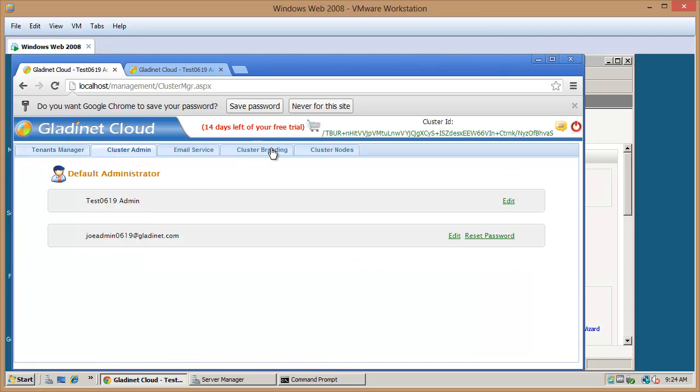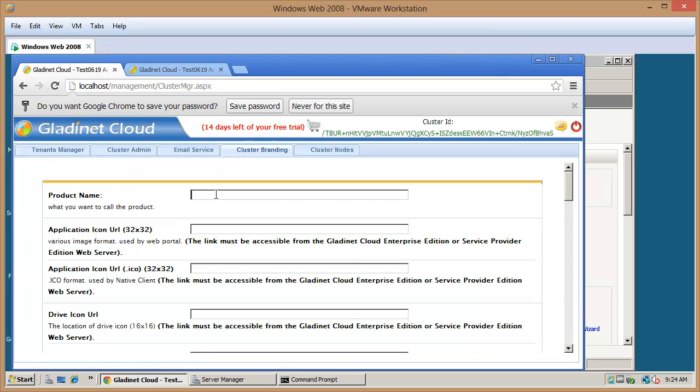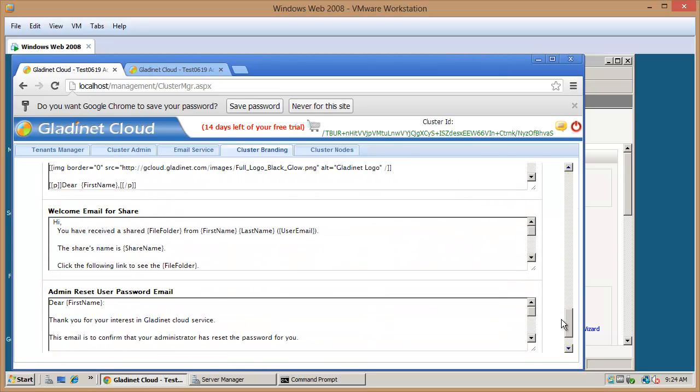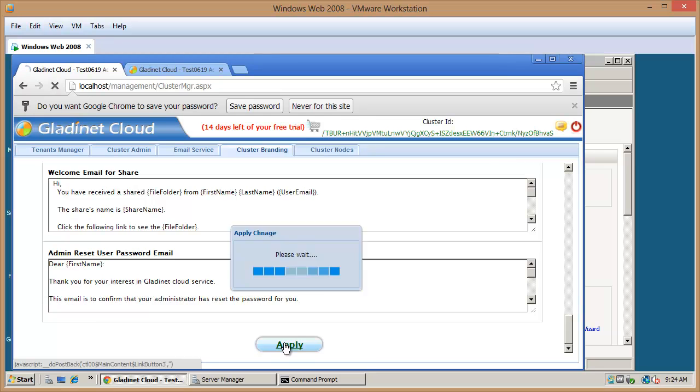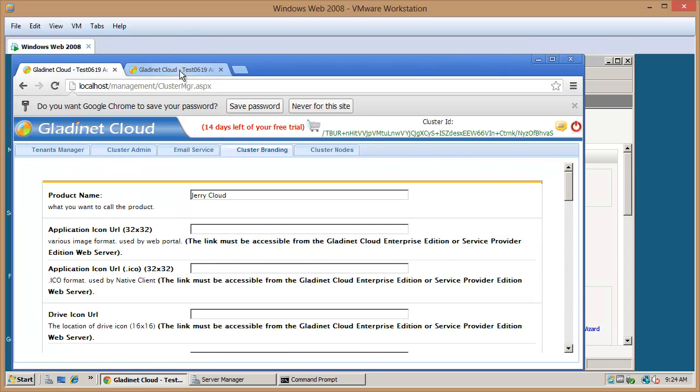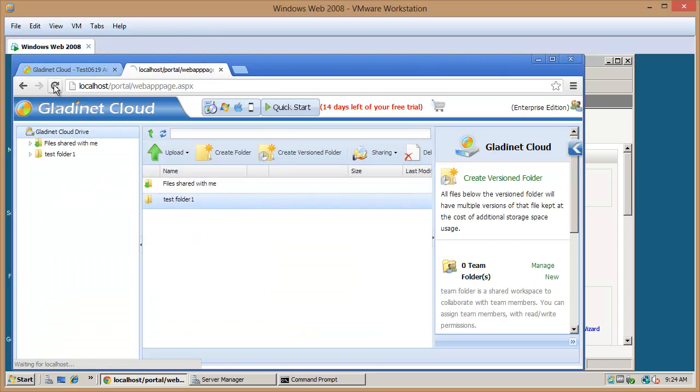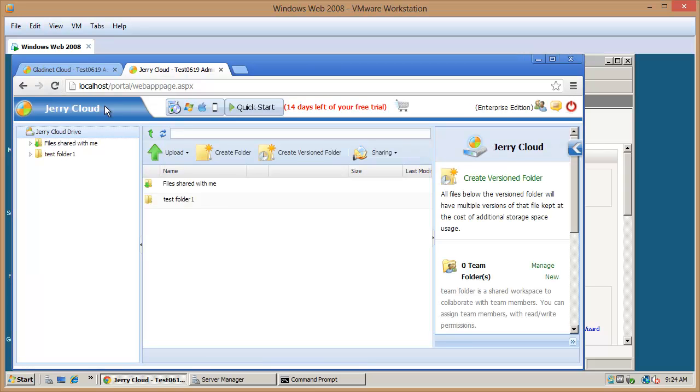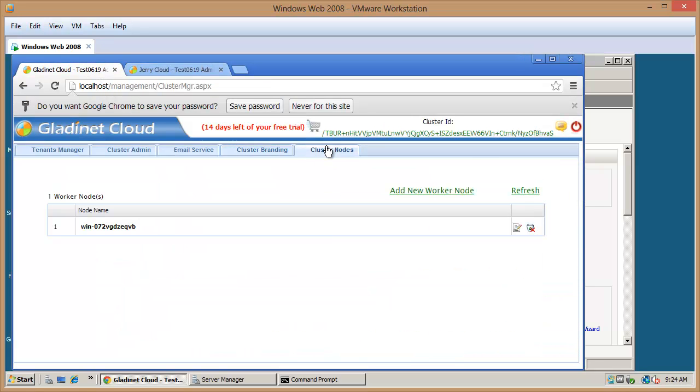Now I'm going to show you also the included built-in branding manager, so you can change the brand if you want to. Just for fun, we change the product name to Jerry Cloud and do a refresh, and as you can see here, Jerry Cloud is showing up. So now this product becomes Jerry Cloud. It's no longer called Gladinet Cloud.